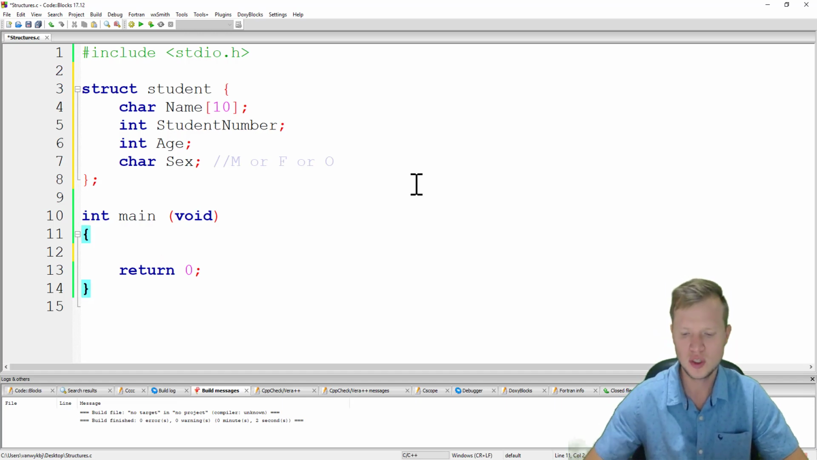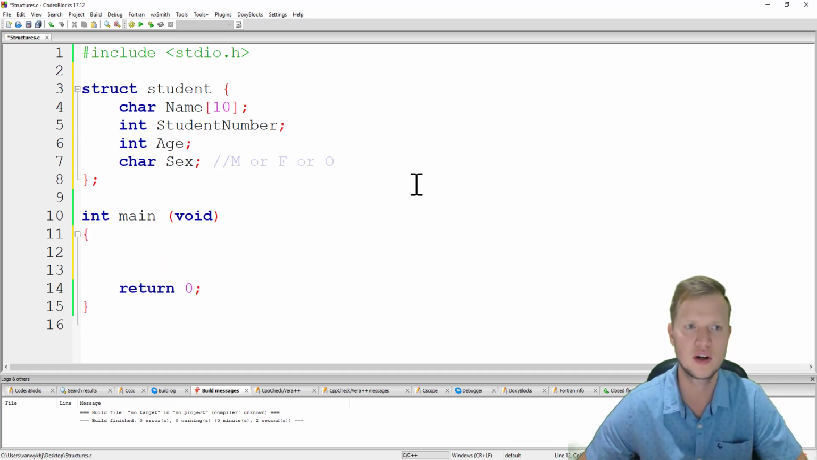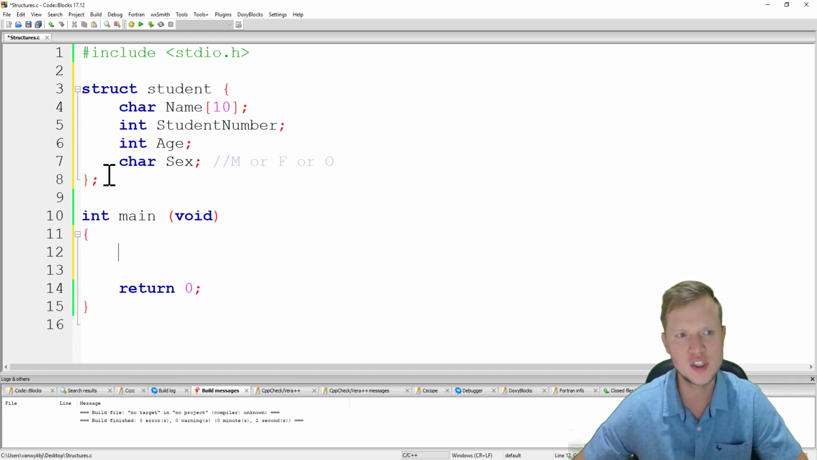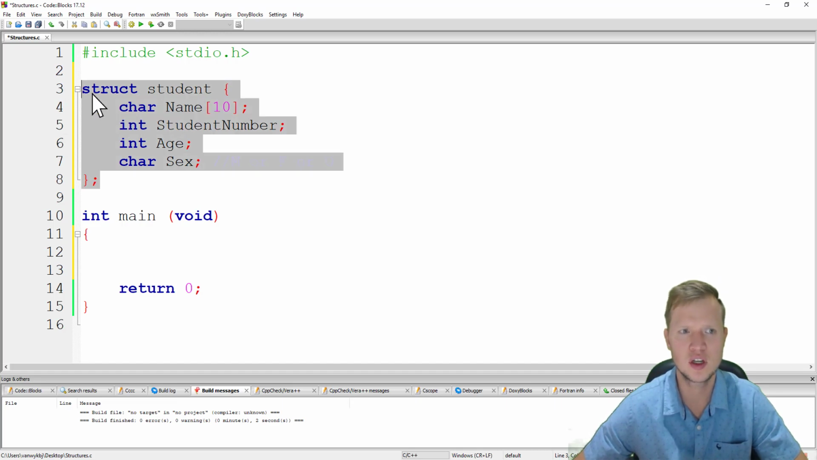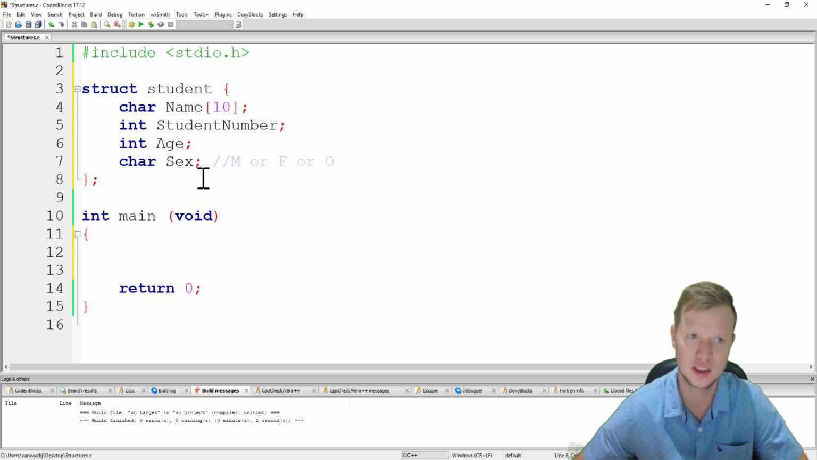So how do we declare a variable of type student? First things first, just a disclaimer. This is now like a data type of data types. So this is a data type. Struct student is a data type that contains 4 data types.